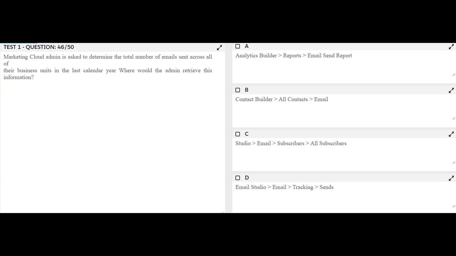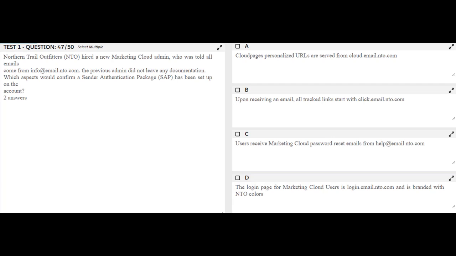A Marketing Cloud admin is asked to determine the total number of emails sent across all of their business units in the last calendar year. Where would the admin retrieve this information? Analytics Builder, reports, and email sender.